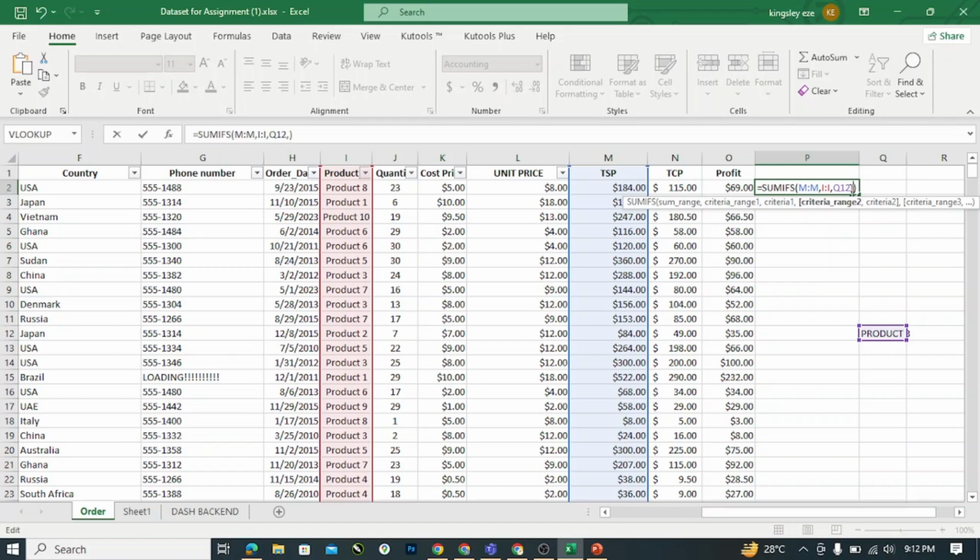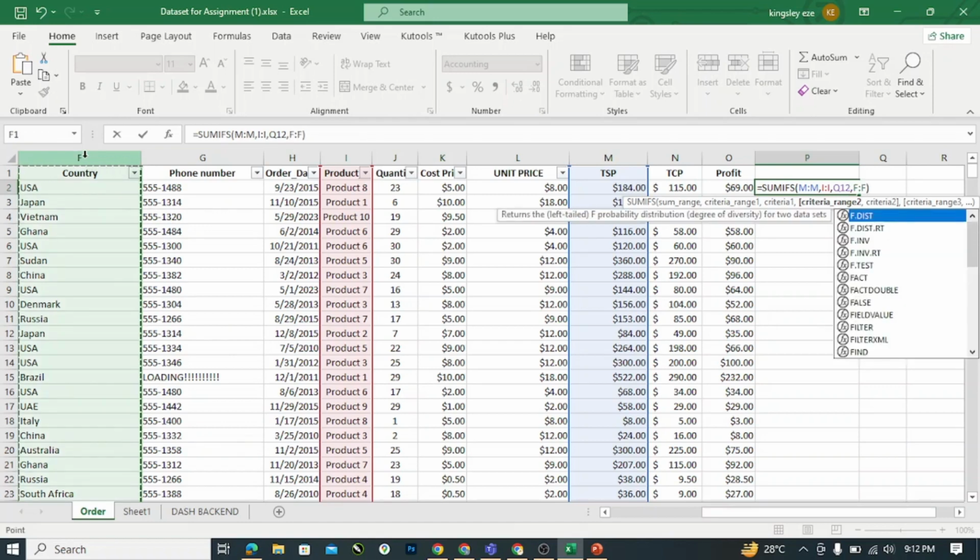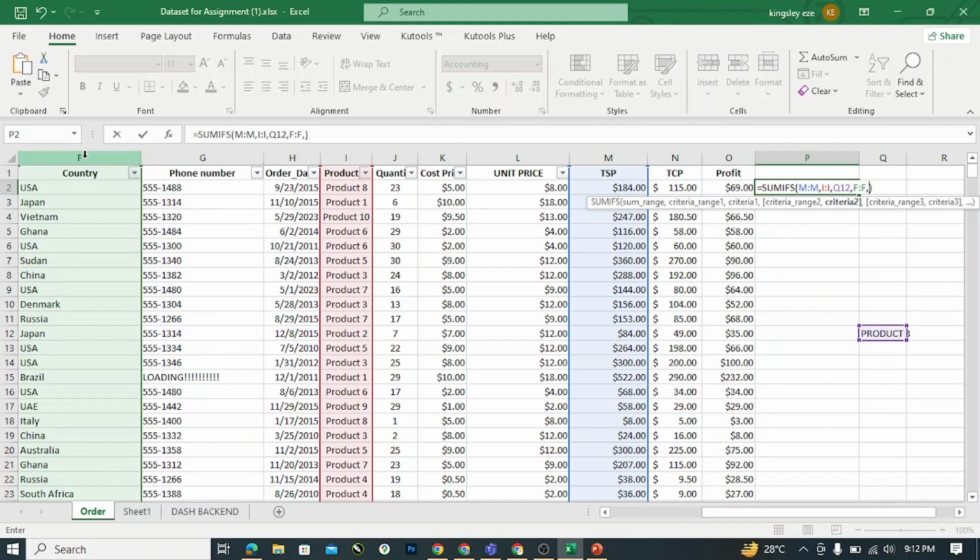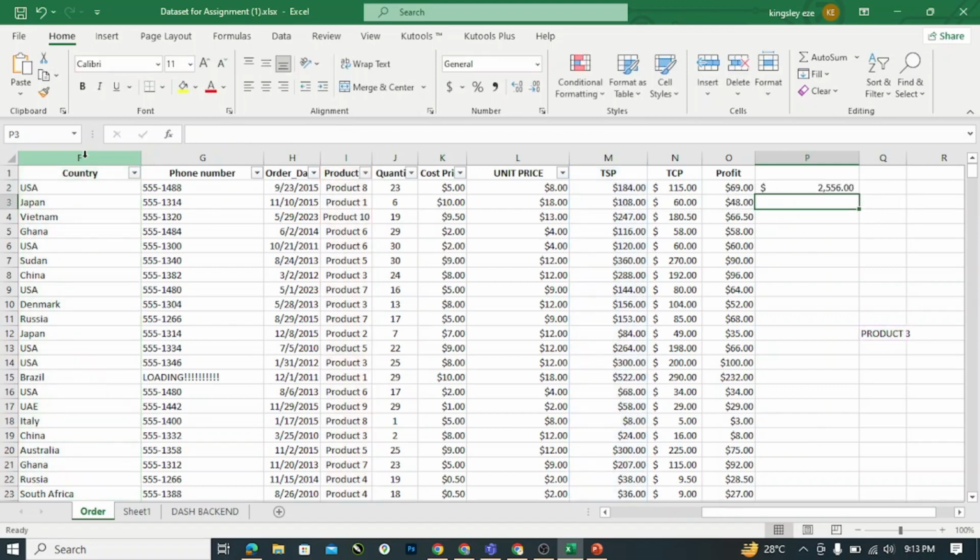Maybe USA. Okay, so someone said we should add country. So comma, and he said criteria should be USA, right? We can choose USA. That's the criteria. So can we press enter? Yes, let's try it. Did it work? It worked. It worked.